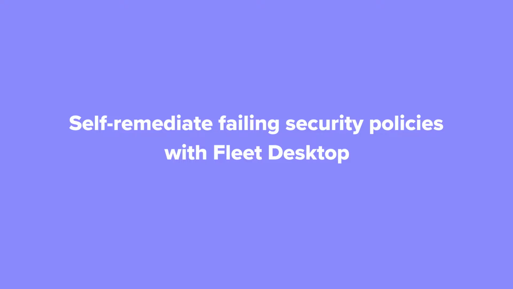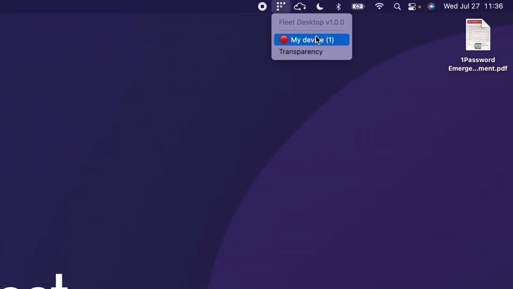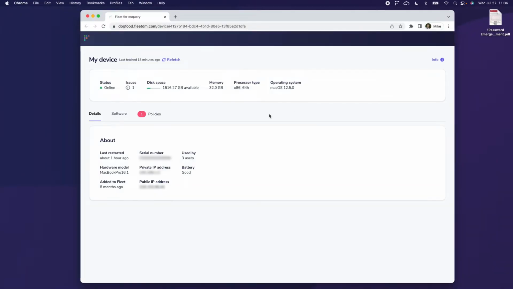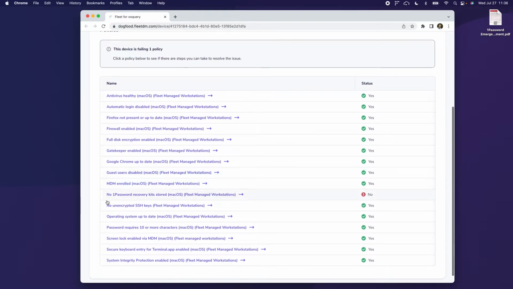In this video, I'm going to show you how to self-remediate a failing policy using Fleet Desktop. So if Fleet finds that my device is out of compliance with one or more policies that we have configured in Fleet, it's going to show me a red icon here in the menu bar. So if I hit my device, and then I navigate to Policies in Fleet UI, it shows me that I'm failing this one here, which is no 1Password recovery kits stored for macOS.